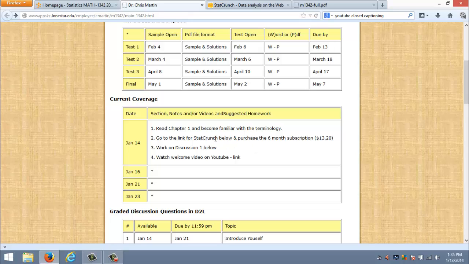You're also going to go to StatCrunch, and we'll go there in a few minutes and see what that is. It's a fairly involved software package for statistics. It's very cheap. For 6 months, it's only $13.